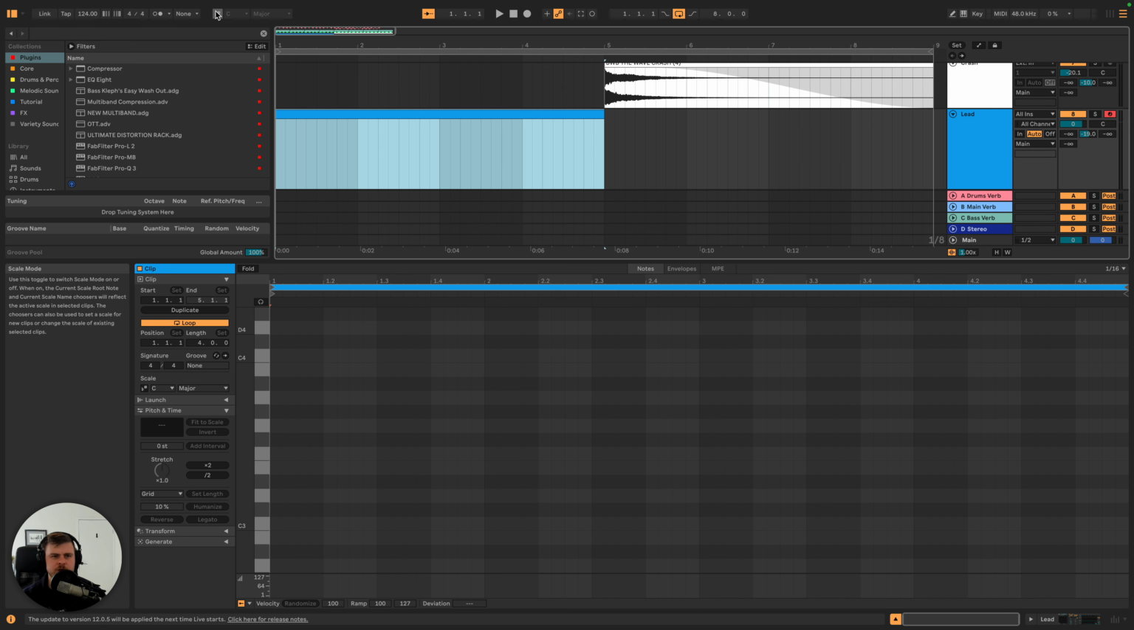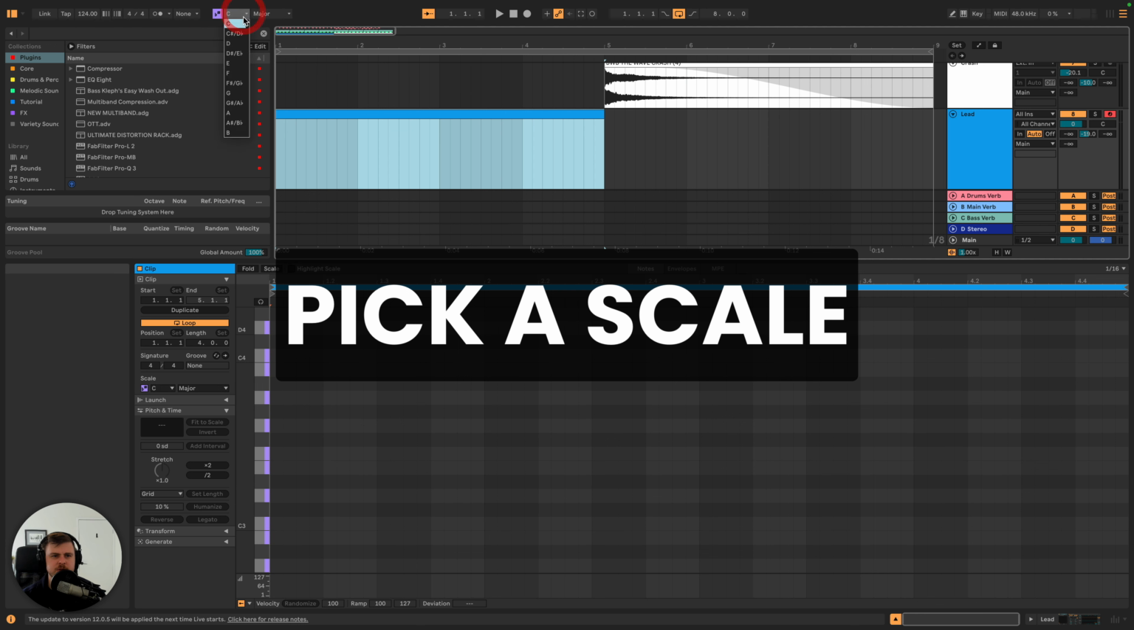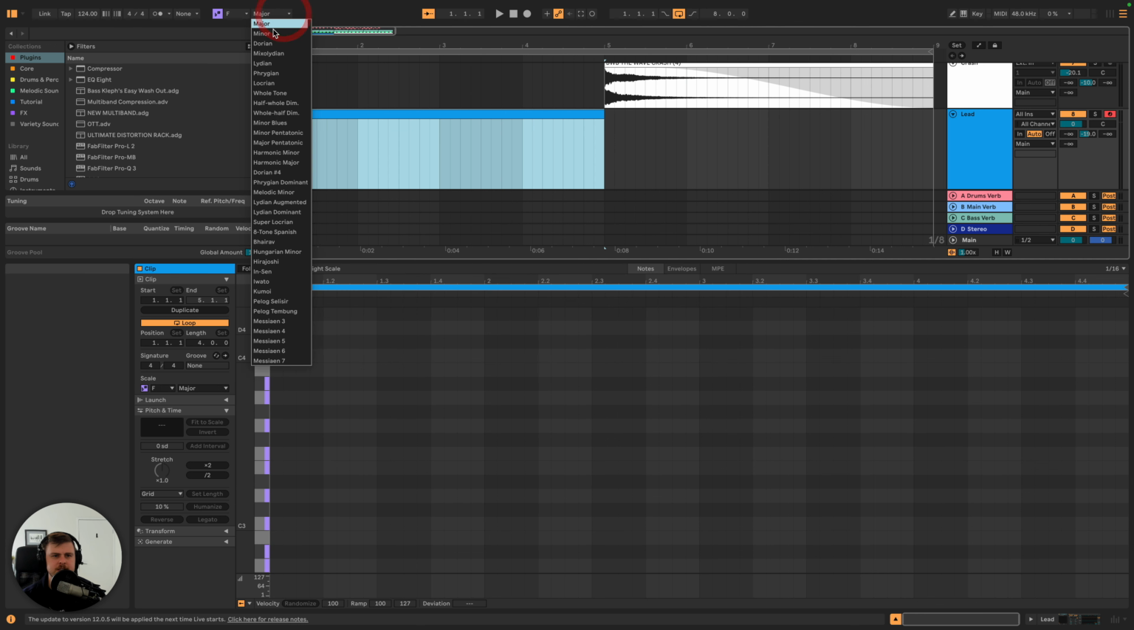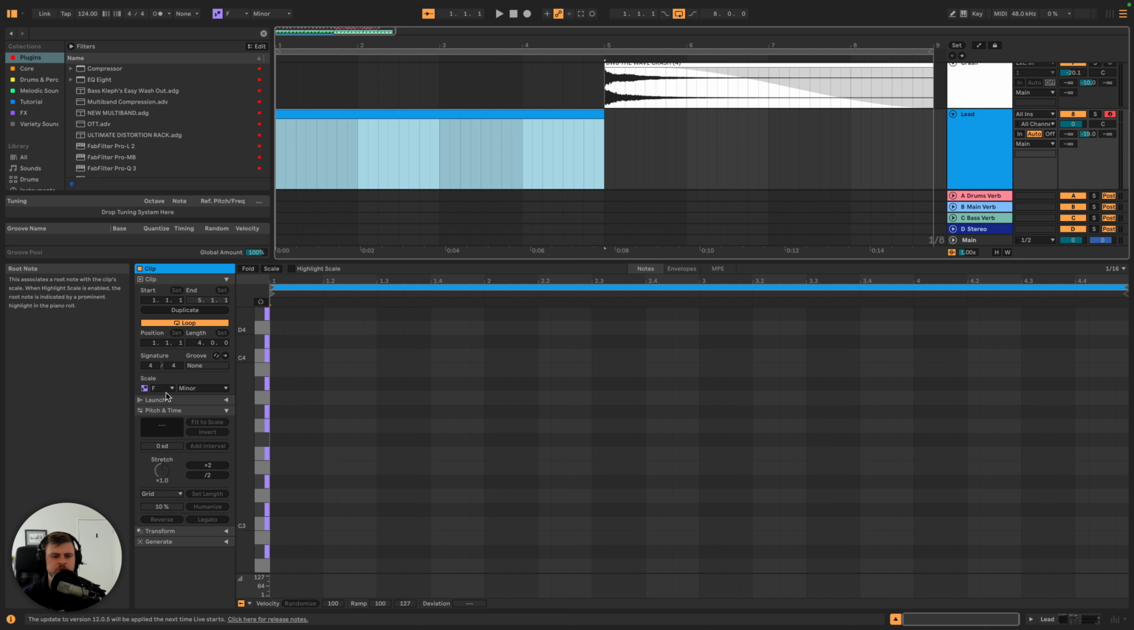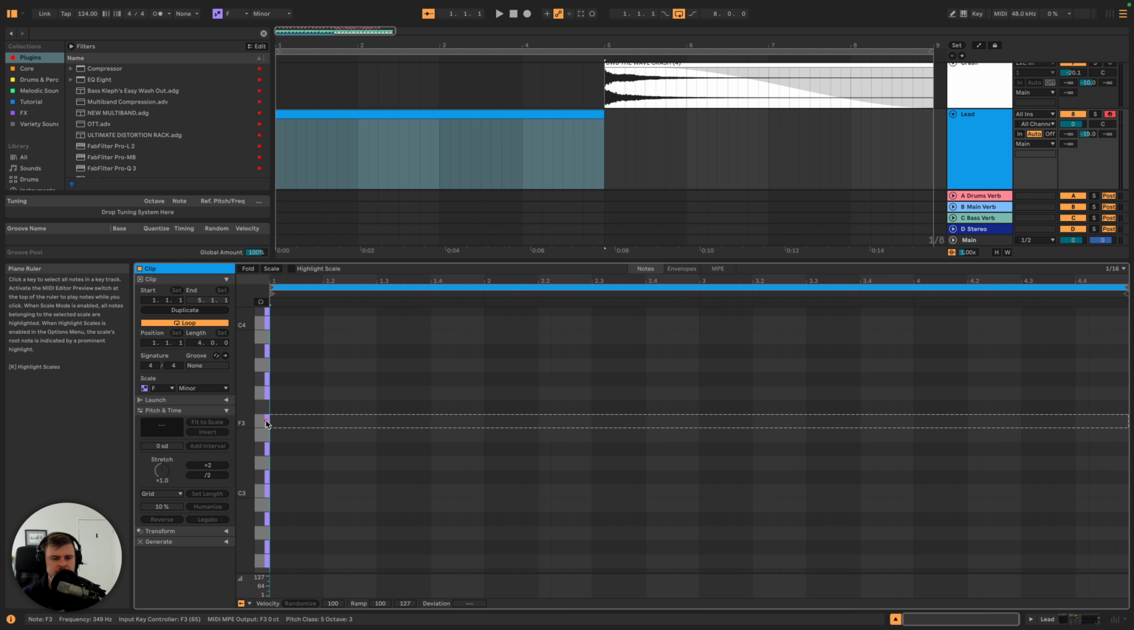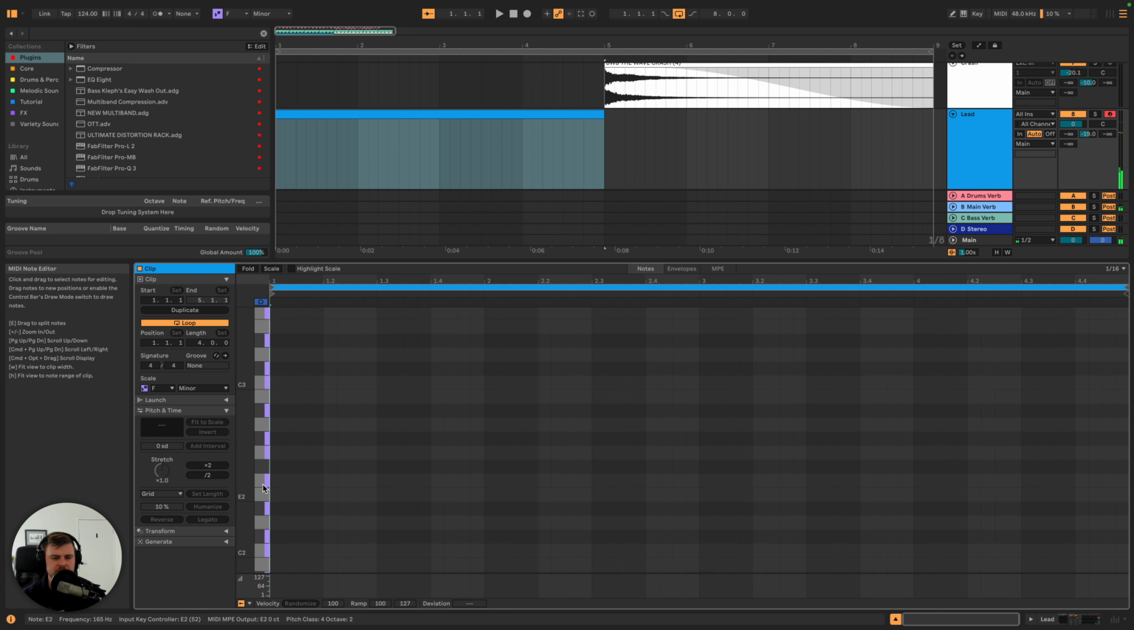Now, I know for the track we're in the key of F minor, so I'm going to go up here to my scale and change it to F minor. This will reflect the scale highlighting here in Ableton, which is pretty helpful. Now, I'm going to start with what's called a simple triad movement. What you can see here is we've got F here, which is our root note. I'm going to go down to F2, I think.